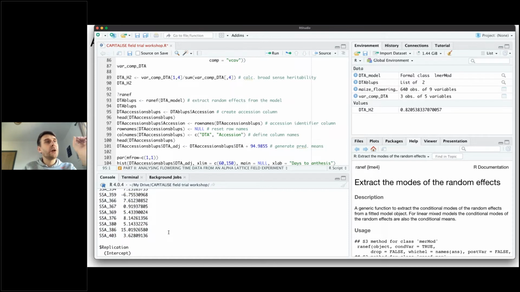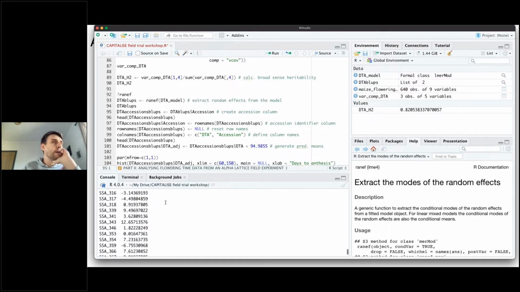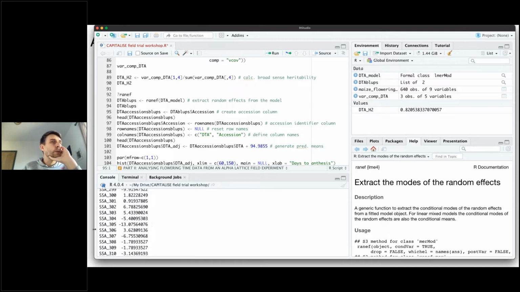So here, everything is concentrated around 0. If something is above 0, it will be considered as having a late flowering time, and if it's below 0, it will have an earlier one. So SSA 386 has a value of 15. That would be 15 above 0, so it's quite a late flowering one. But then you can see this one here, SSA 305 is -13, so that's an early flowering line.